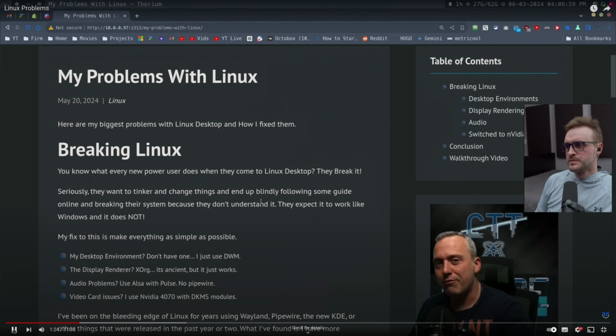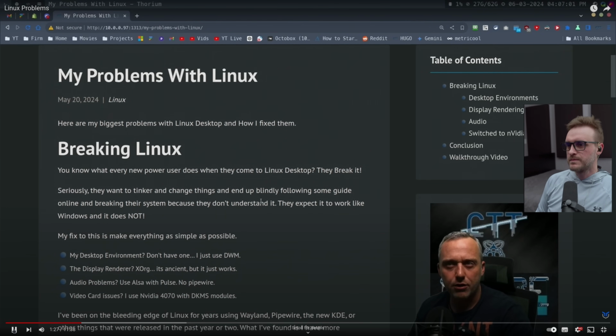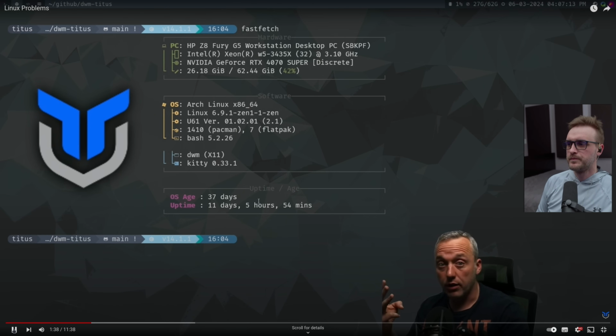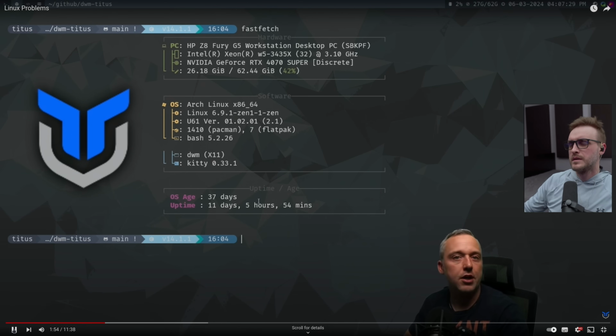So let's talk about how I've broken Linux over the years, why my current configuration looks like this. It's using DWM. I'm using Xorg. I'm using an old, not even PipeWire for my audio. It's all just ALSA with a little bit of Pulse for some of my front end. And that's it. I don't use any desktop environment. It's just as bare bones as you can get in Linux. And honestly, it's almost like a server with a little bit of graphics. But I can play all my games, I can edit all my videos, and it's a fantastic experience.